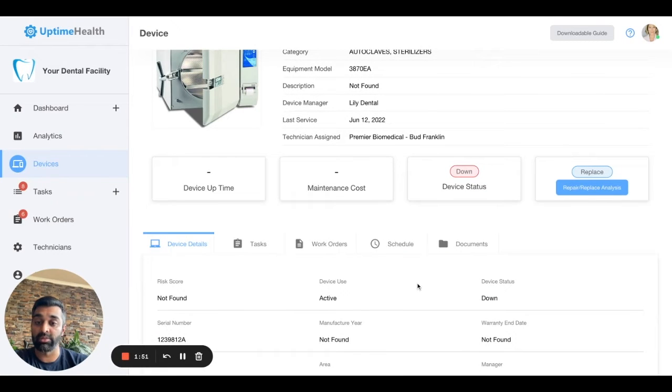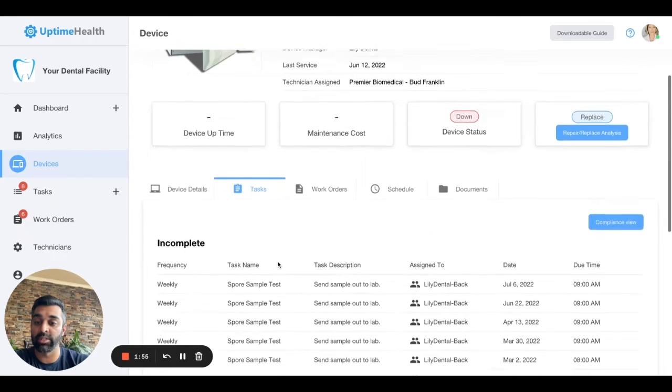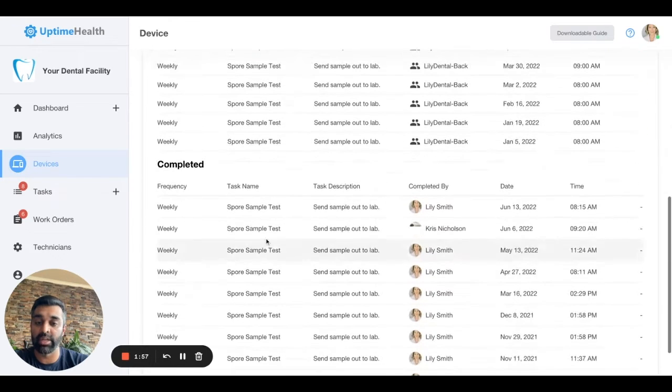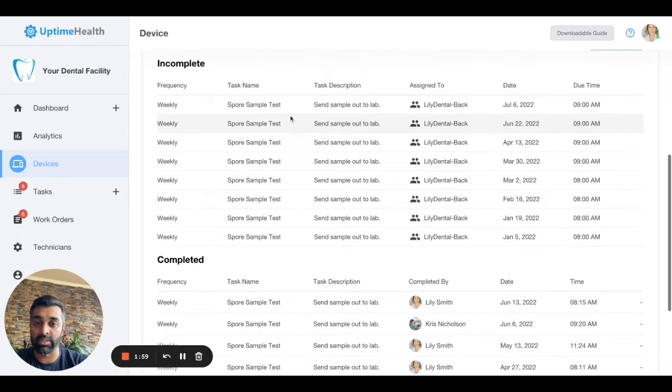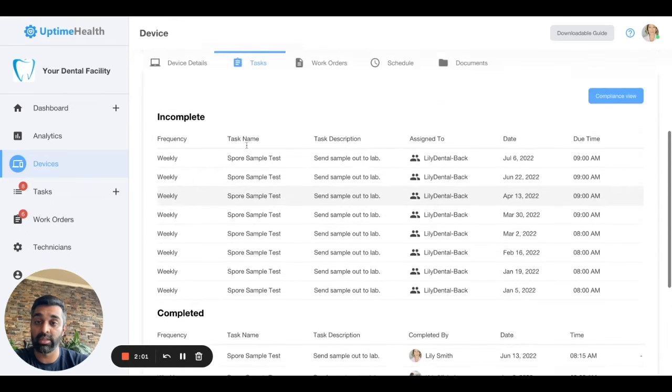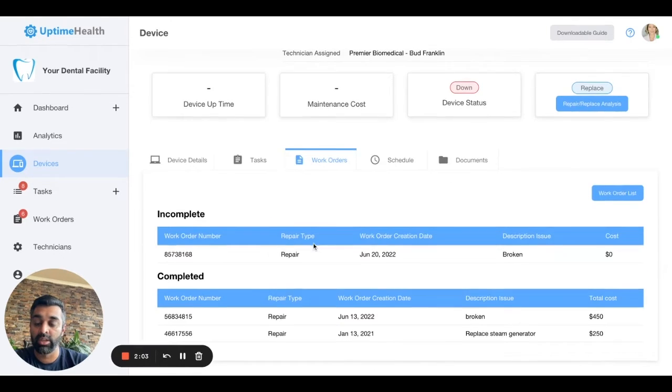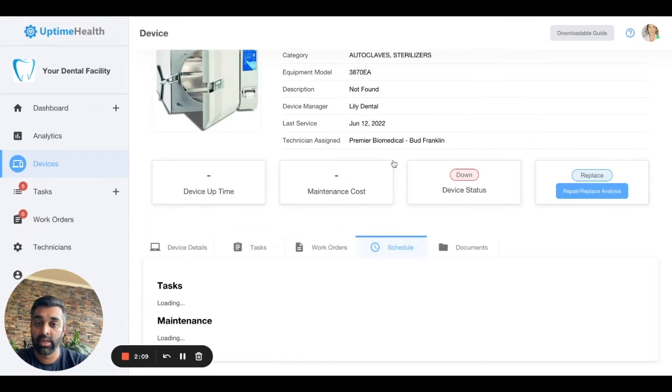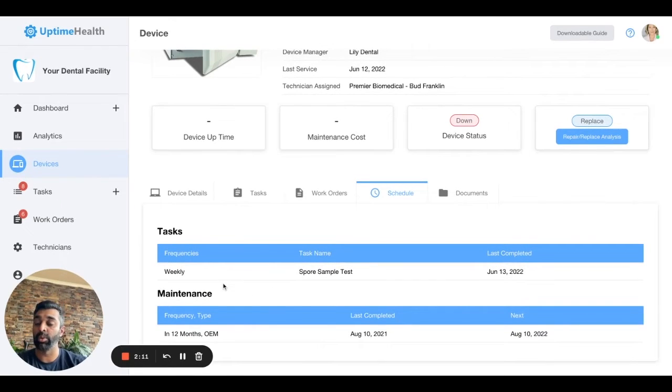Other parts of this device record are the task section, so you can build out compliance tasks that are associated with this device, and you can see every time somebody has completed it or has missed it. Hopefully this is not anything in this section. In the work orders, how many open service requests do we currently have, and which ones are done, and how much do they cost? What kind of maintenance schedule have we created for this unit?